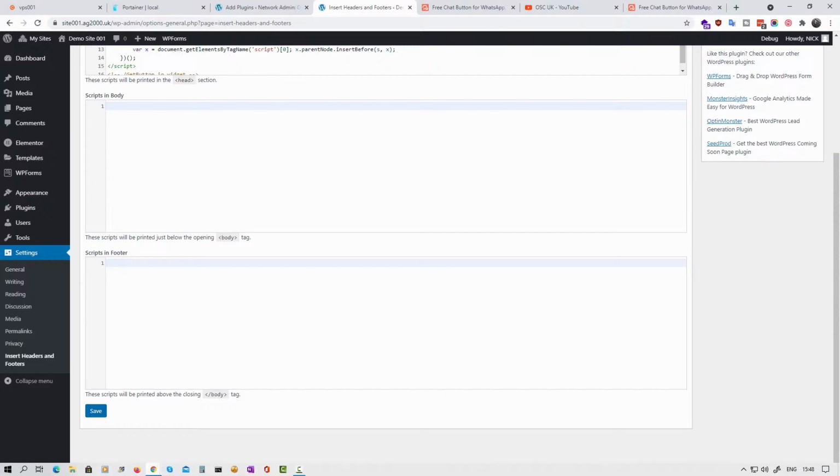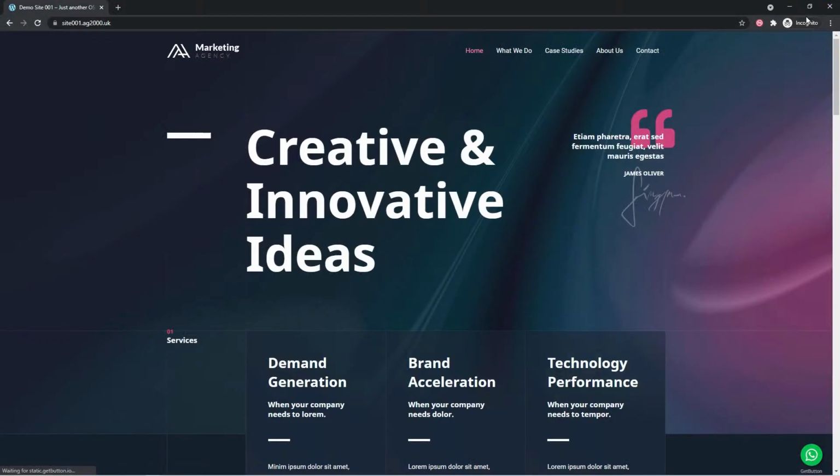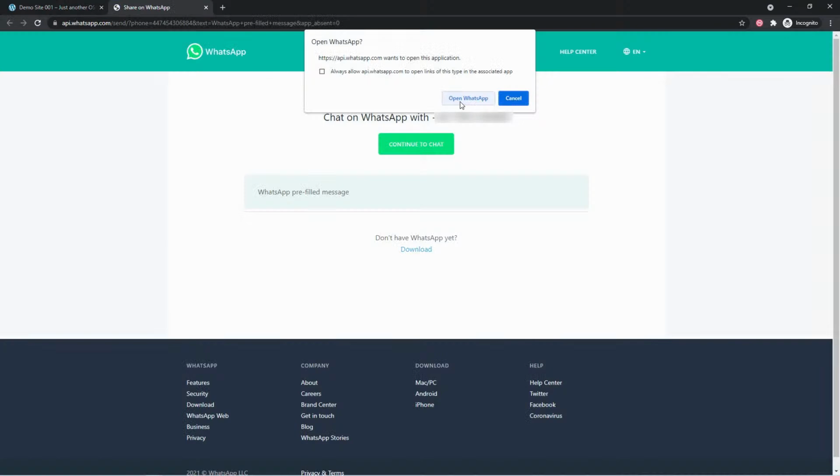Now I'm going to open a new anonymous or incognito window, otherwise it won't work. And when you refresh, you get the actual button, as you can see here at the bottom right. I'm going to click it. I'm going to open WhatsApp.